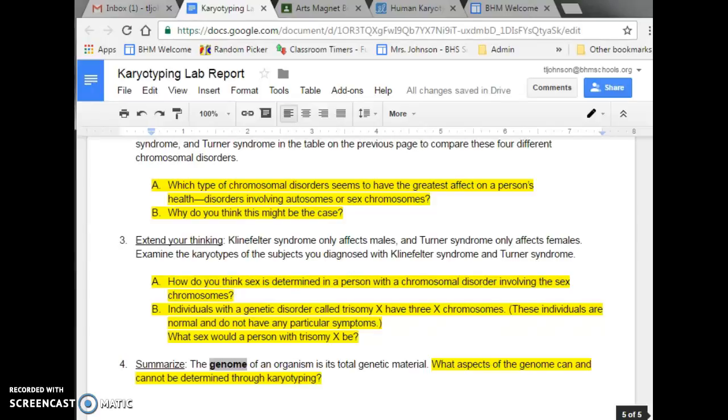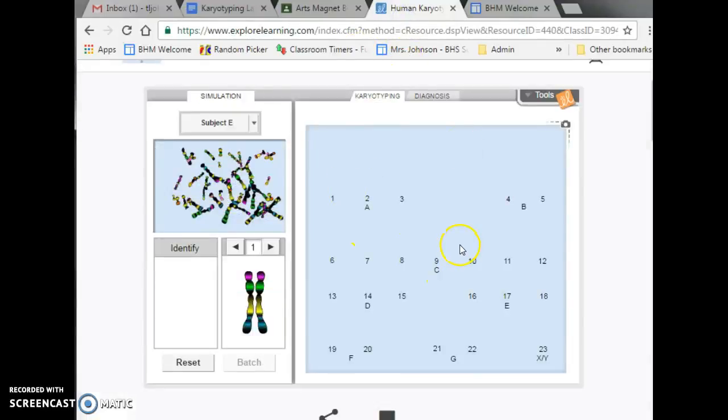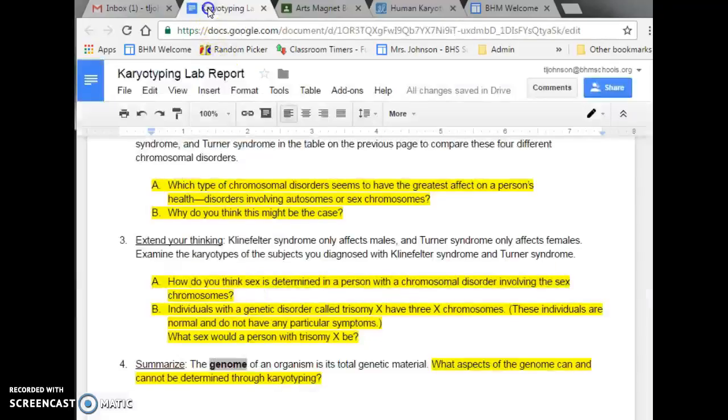These are just some conclusion questions here. What type of chromosomes have the greatest effect and why? How do you think sex is determined? What do you do if you have a strange scenario like 3 X chromosomes? And then the genome. If you're confused about genome, ask Mr. Stace. He's kind of an expert on this kind of material and he can talk you through genome. But what do you think you can find out by looking at one of these? And what can't you find out by looking at one of these? That's what the question is after.